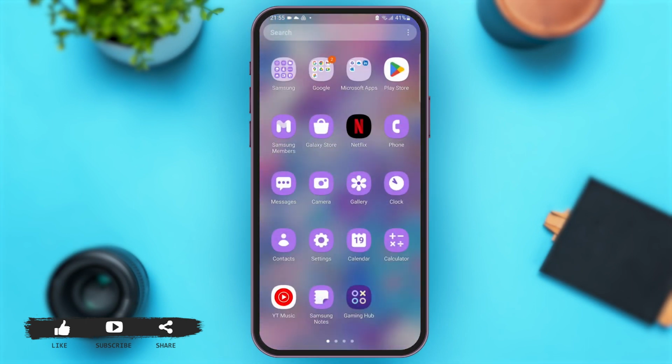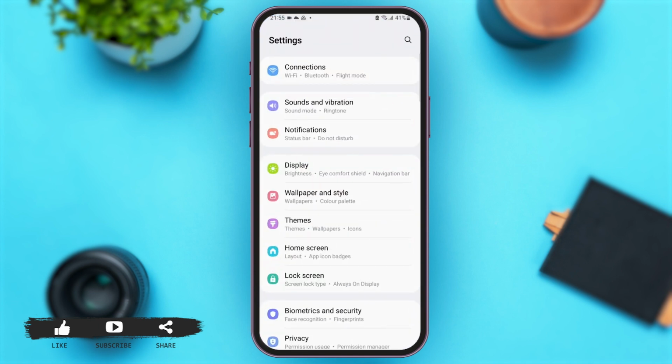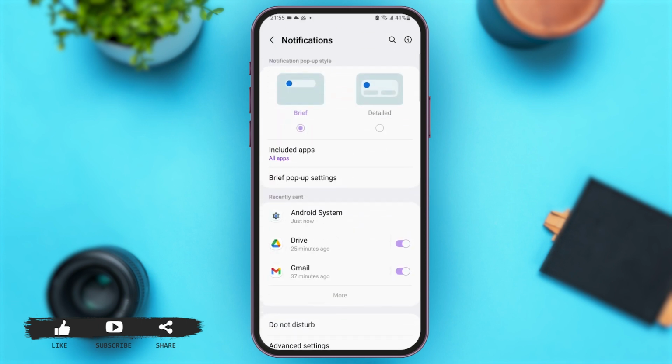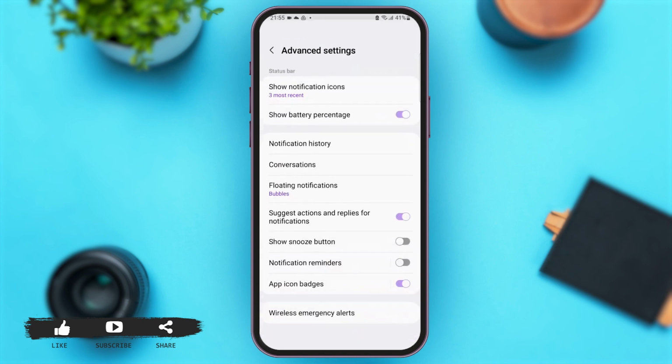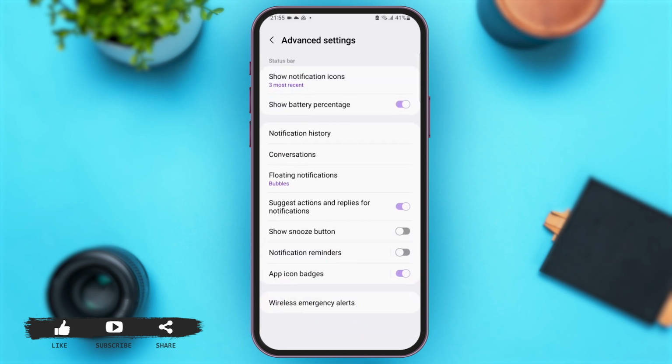So first of all, launch Settings on your Samsung device. Now once you're here, simply tap on the option of Notifications. Here we go. With that, simply scroll down below and select the option of Advanced Settings. With that, you'll come to this page.